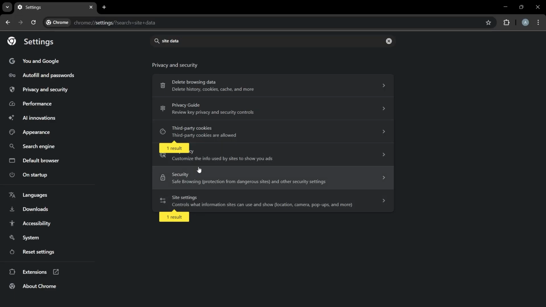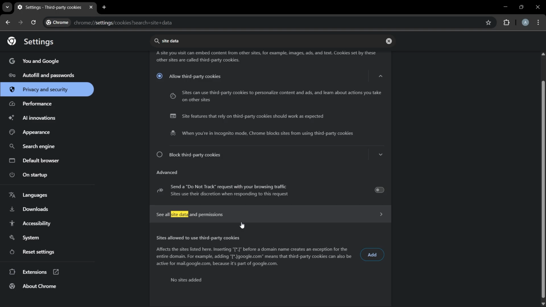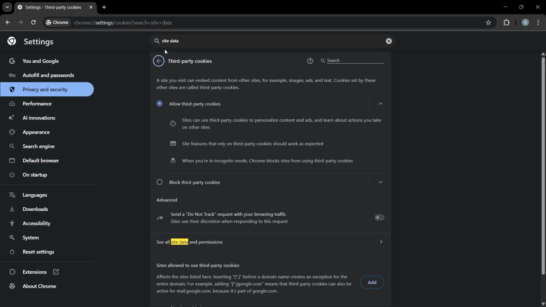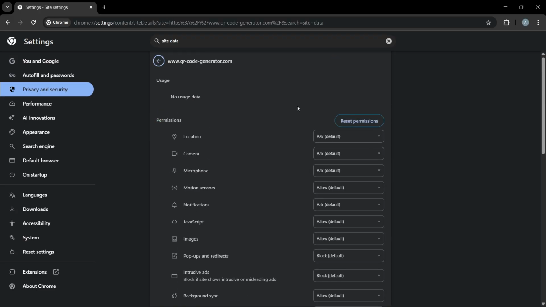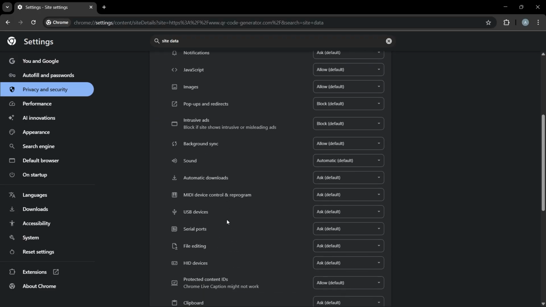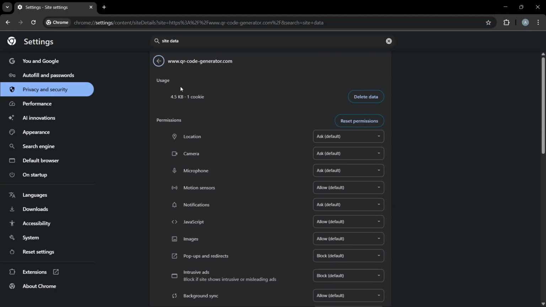Now, once you type it over there, either you can easily directly clear all the caches that have been stored by the sites, or you can directly go to this option of third-party cookies to find out the exact data that have been stored by the sites, or you can directly go to the site settings to check the data stored by the sites manually, and you can directly delete that particular data.